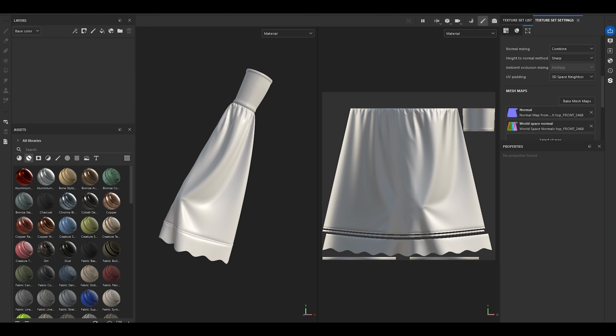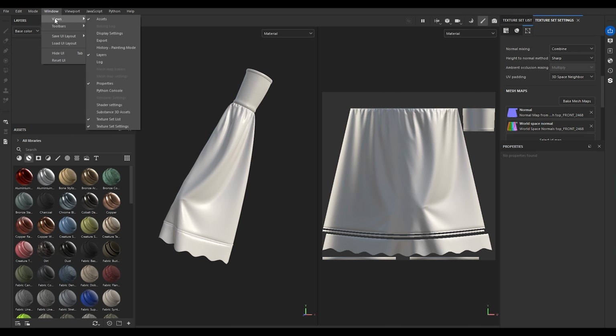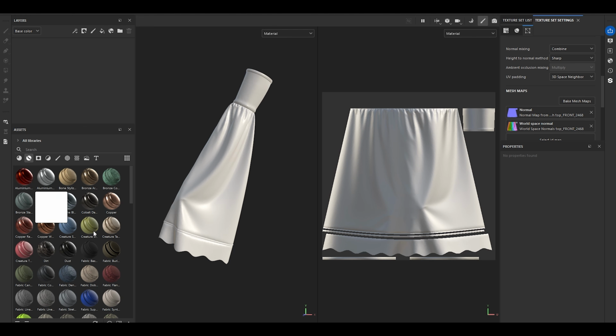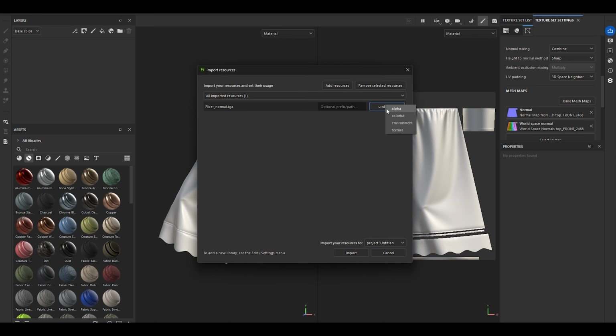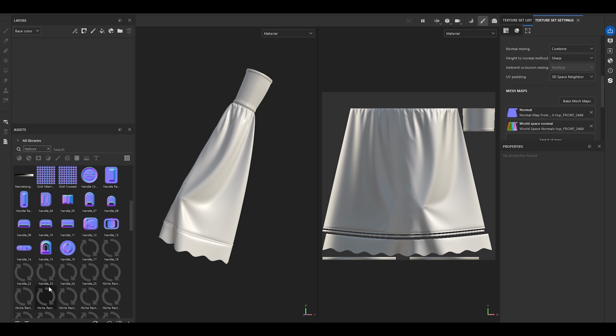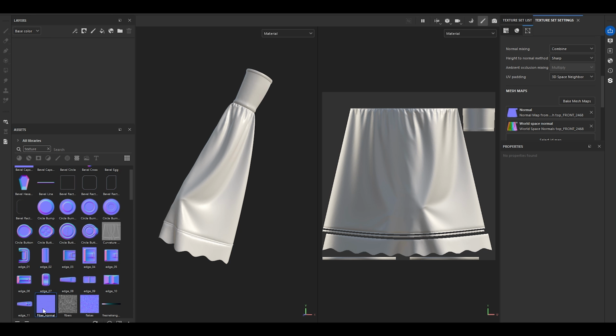All right, now when you download the file from the Gumroad, you can find fiber normal inside of the map folder. So what you want to do is just drag it and drop it here in asset. If you don't have it, go to Windows, View, Asset. Just drag and drop here. Make sure this is a texture, and I'm gonna import in this untitled because I haven't saved it, so it's currently untitled. So I'm gonna import it, and I have the fiber normal, which is very important.